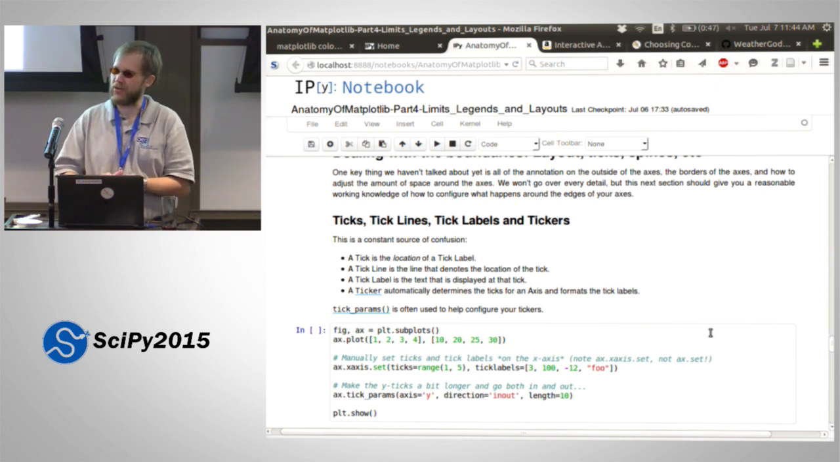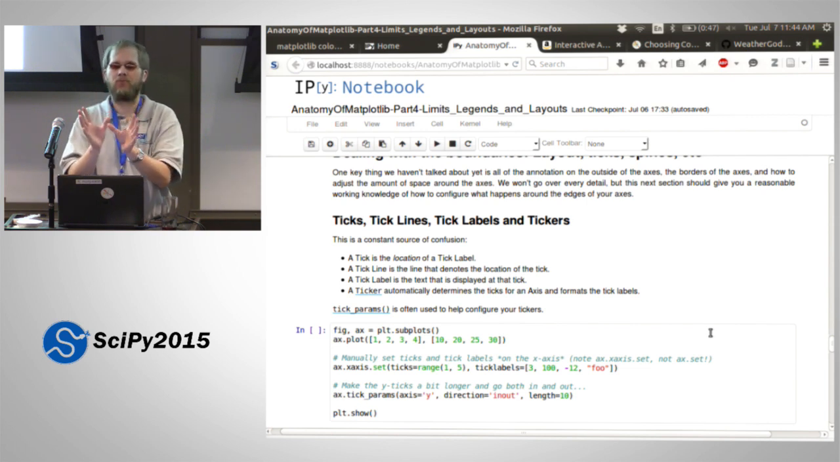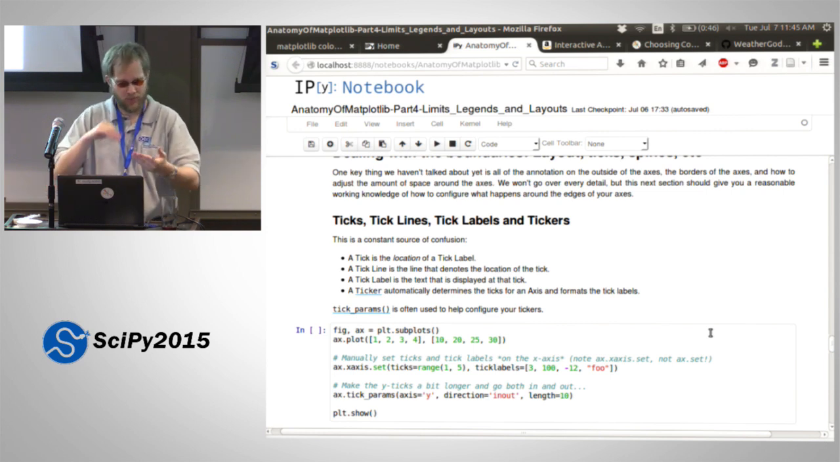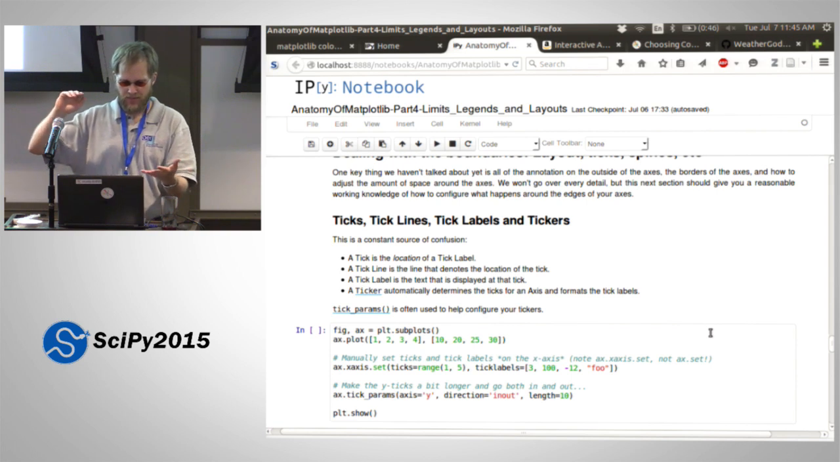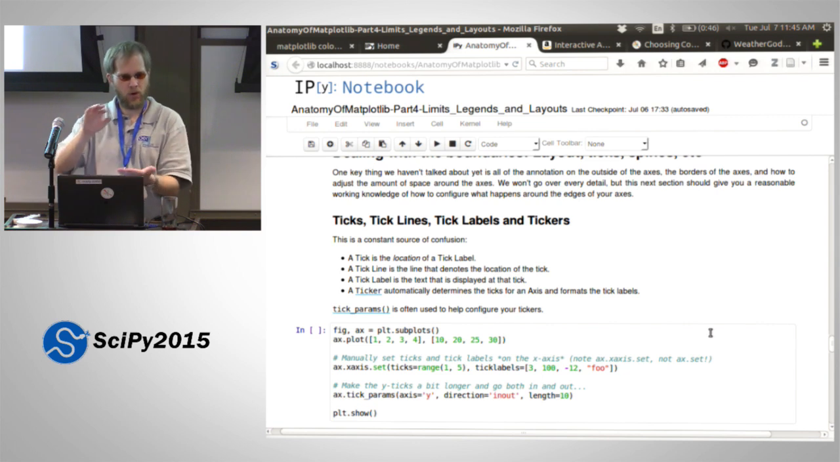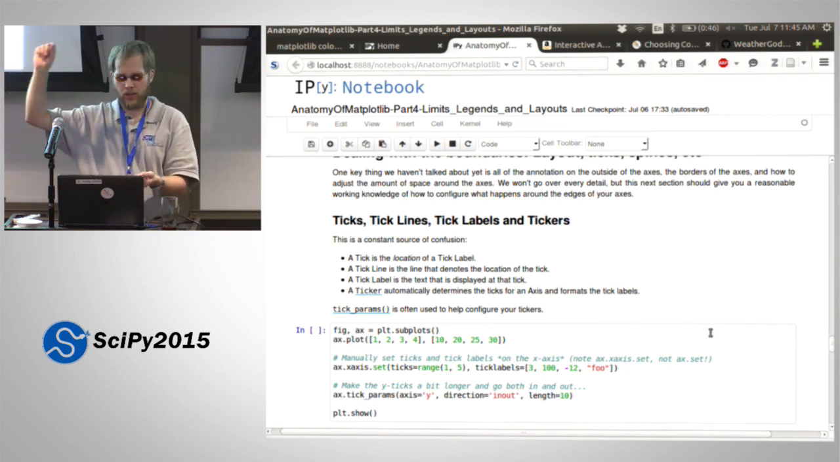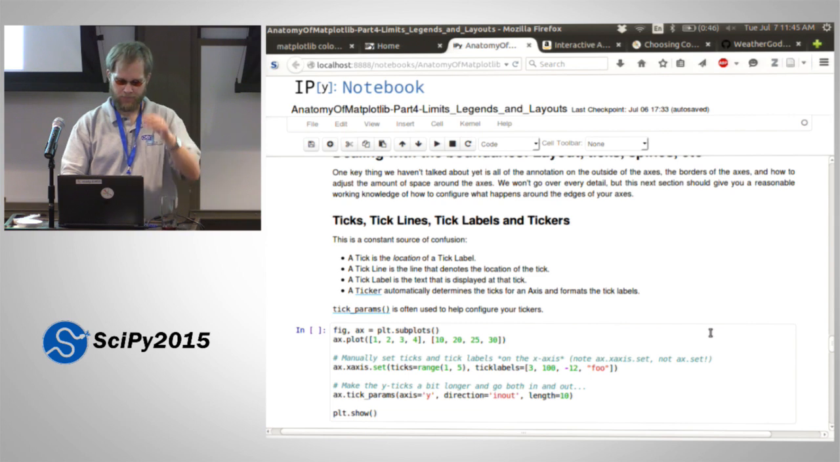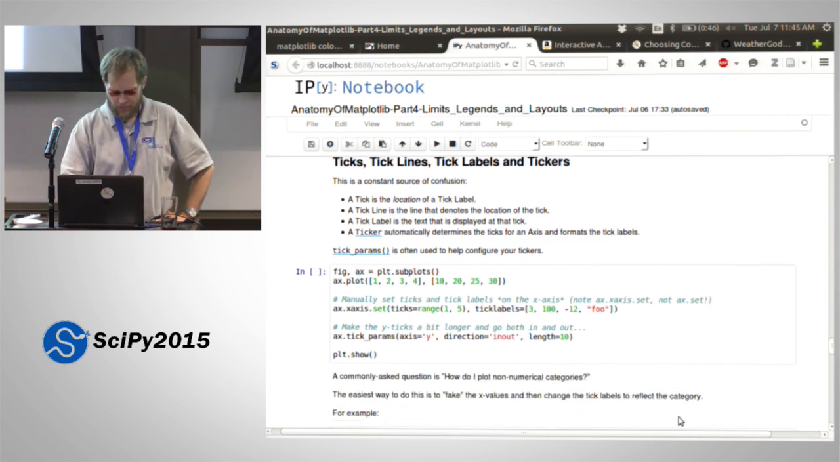So there's that default ticker that tries to pick ticks that make sense for you, about 4 or 5 ticks. But you can override that anytime you want. And that determines what the ticks are going to be given the limits. Then it will make a label for each one, and it will put a tick line in each one, and determine those locations. So you can mess around with the parameters of these ticks with the function called tick params.